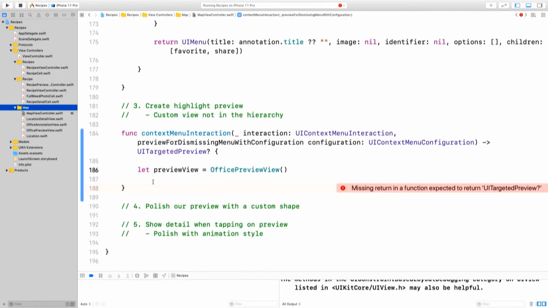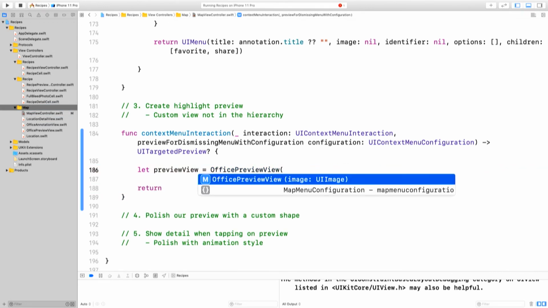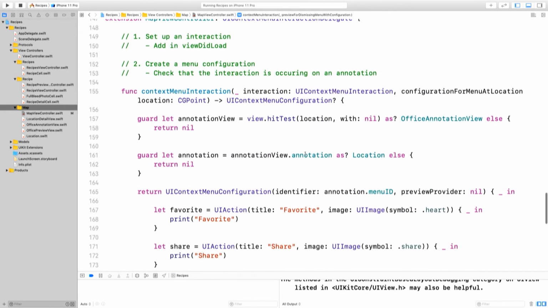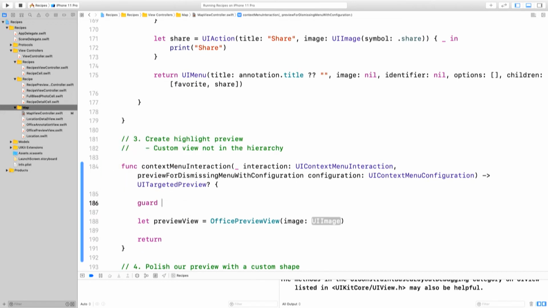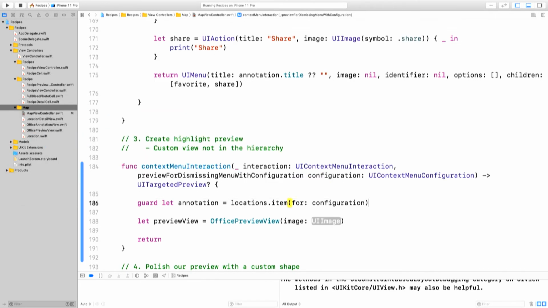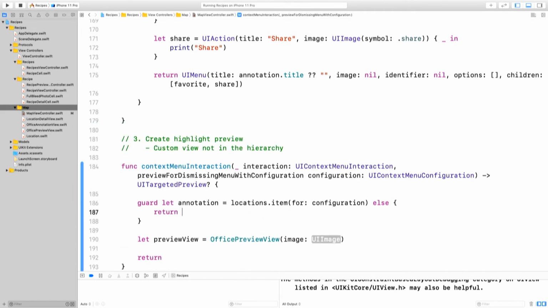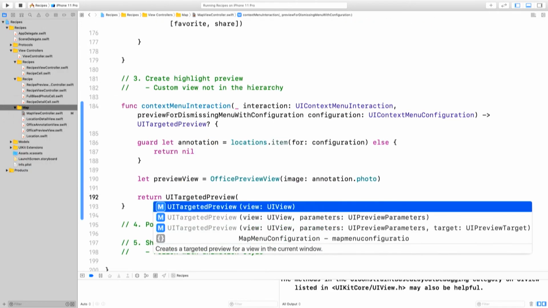And let's create a UI targeted preview with this. Oh, sorry. We need to look up that image from the annotation. We're already passing in the annotation's menu ID, so let's get that annotation item for configuration. Same protocol as before, comes in pretty handy. And now we can pass in that annotation's photo. And now we return a UI targeted preview just like before.